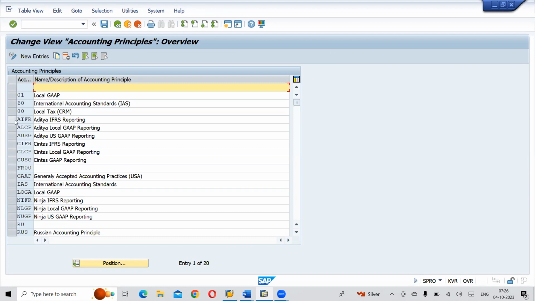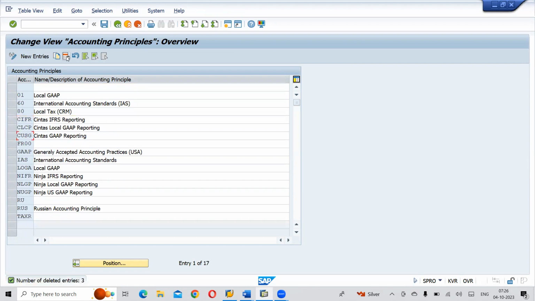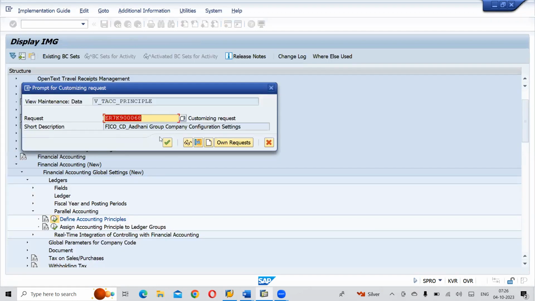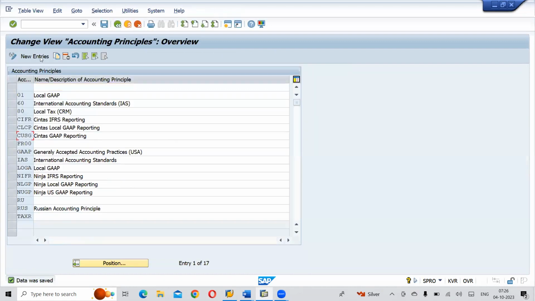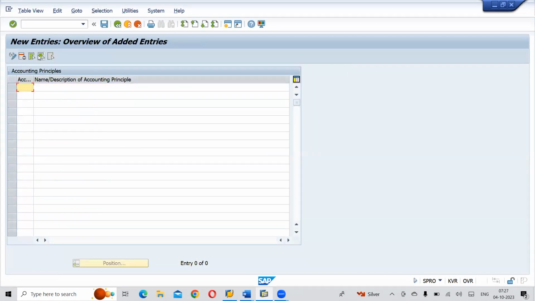So I'll just remove this. Okay, press new entries. Let me save this. Press new entries. So here we need to create accounting principles. Already we have created ALGP, Adani local GAAP reporting.